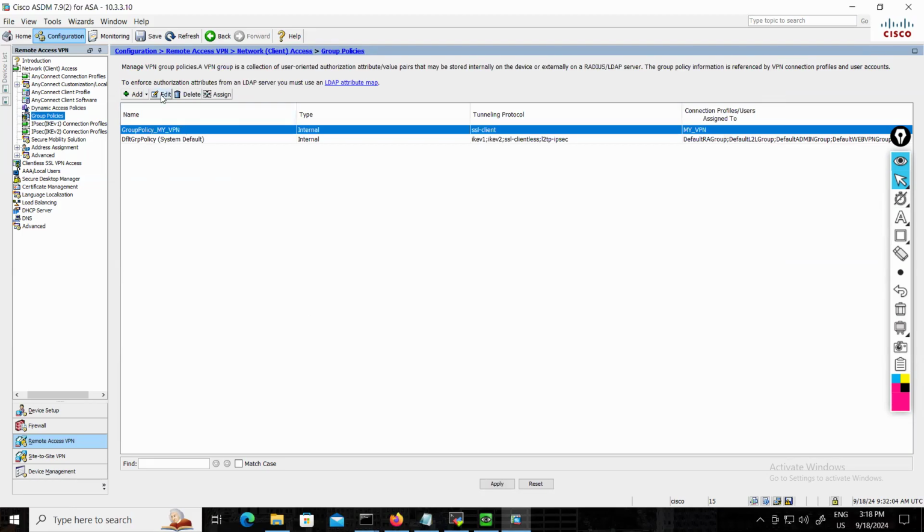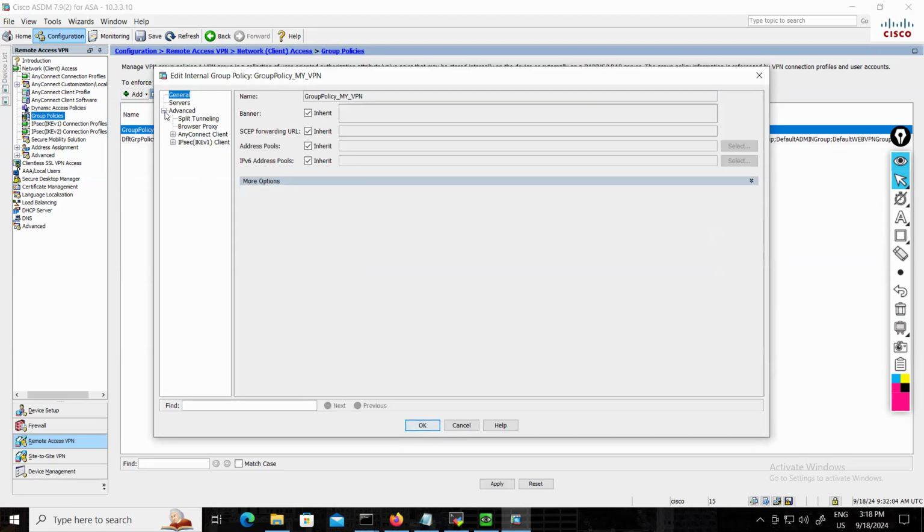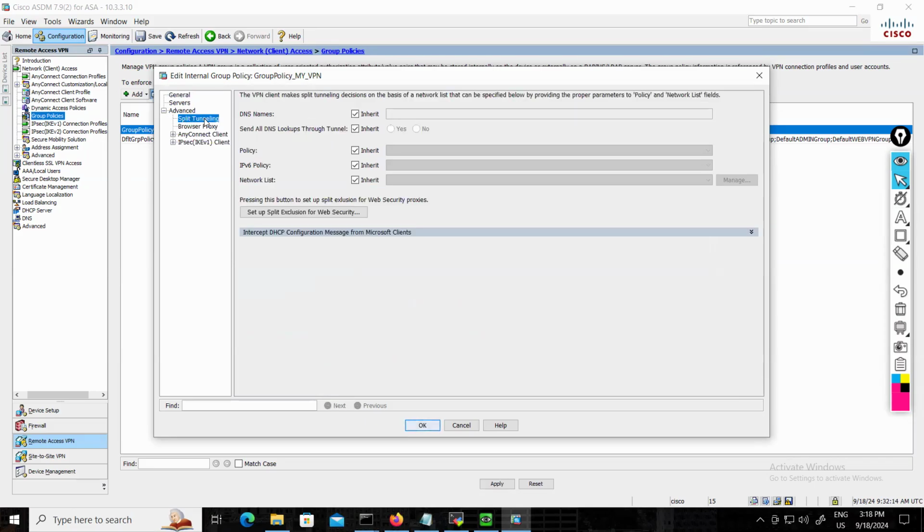Let's say you want split tunneling, so add it here. Go to the advanced. Do you see here we have an option split tunneling? If I check right now, the policy is saying inherit, right? So I'll uncheck this and say tunnel the network list below, that is the network you want to tunnel. That network information is available in the list below. The network list right now says inherit. Instead of inherit, no network list is there.